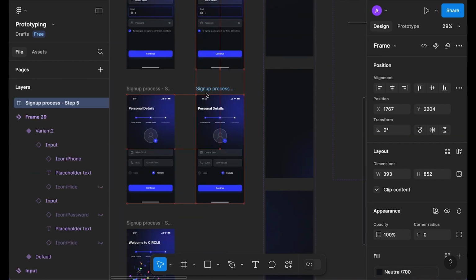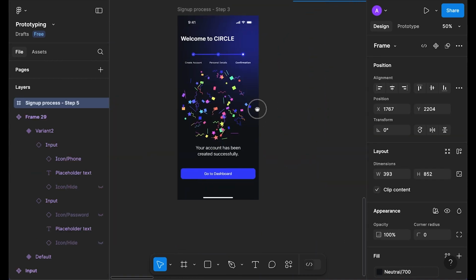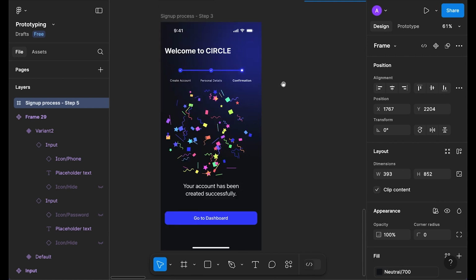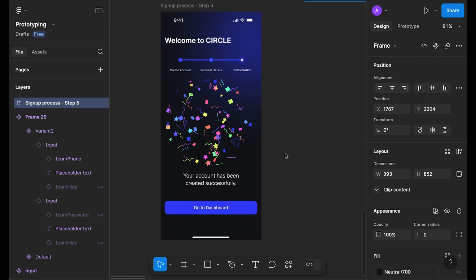So now we need to work on this screen, and for this screen, as we can see, this is the final confirmation step, and we need to animate this confetti, which will be like here at 0 point, and it will move to 200% on scale. It will show some kind of animation. Okay, so this is the final state.